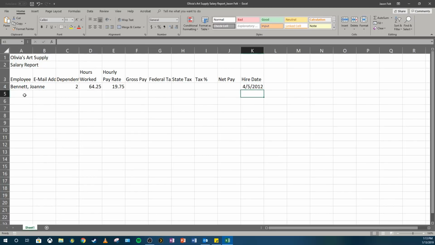Now we're going to fill in the rest of our employees, and the rest of these obviously we're going to be doing something with later. So we're going to type in Fred, comma, Michael, tab over twice. He has 1 dependent. He works 80 hours a week, and he makes $23.10 an hour. He was hired on May 7th, 2013.